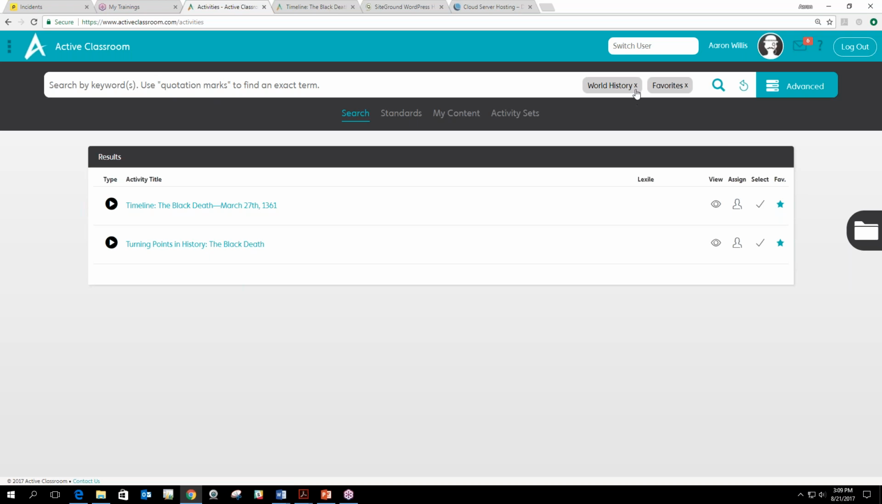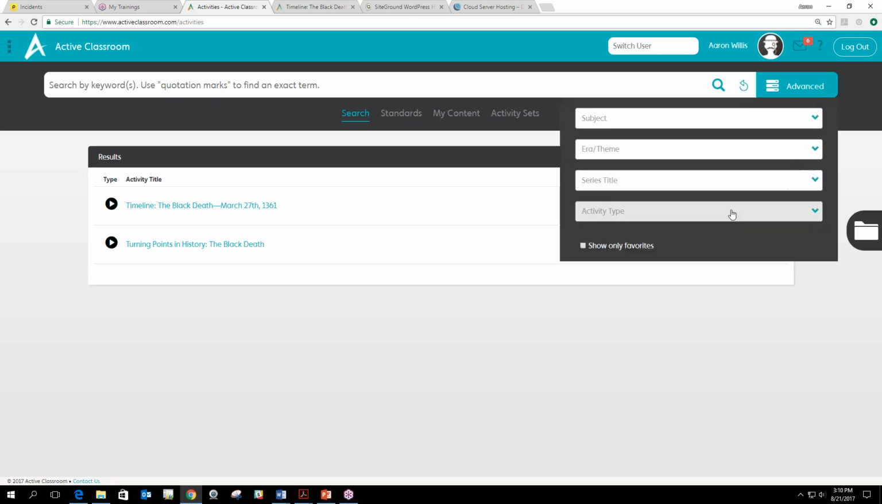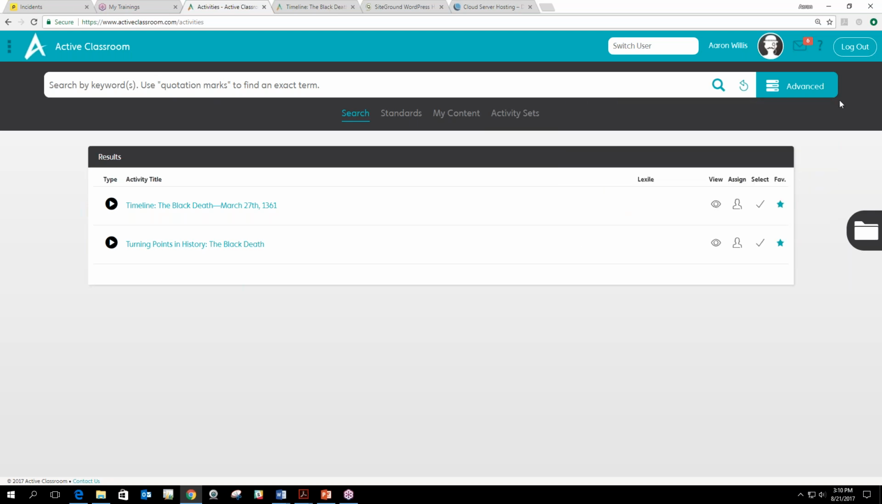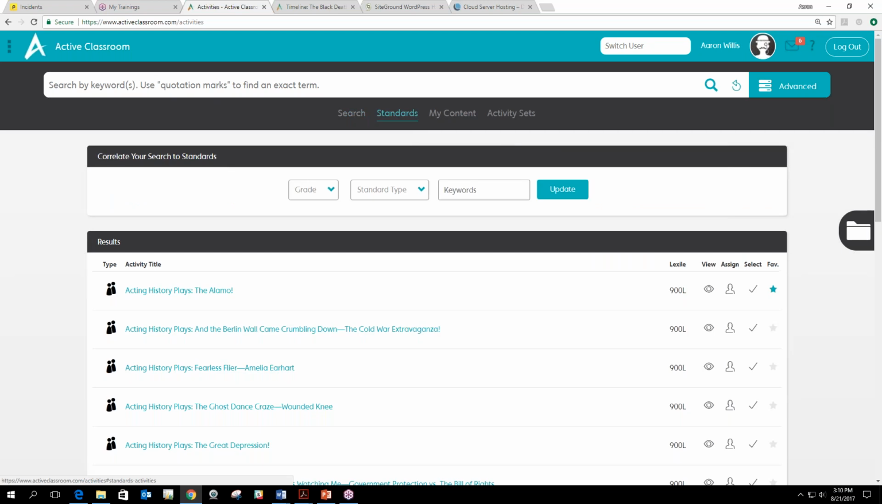So this is something that you guys asked for, and we made it a reality for you. So you can favorite any items, you can search for those in general, or you can narrow down. You can still use any of these advanced search features. But the main thing is you don't have to use those. Once again, you can still search by standards.